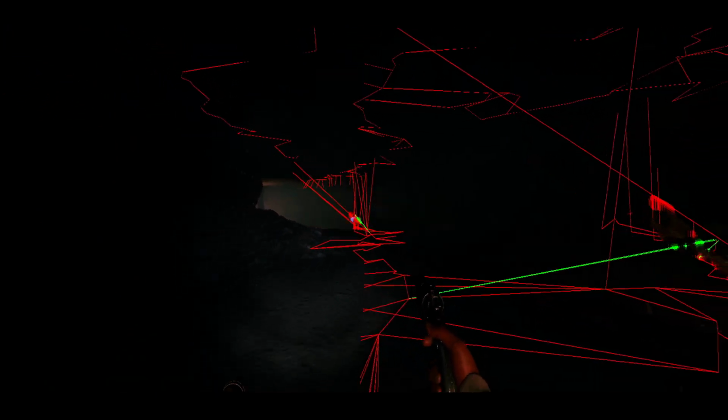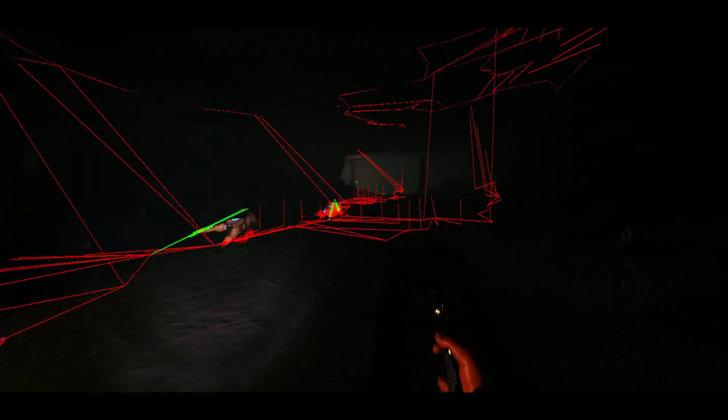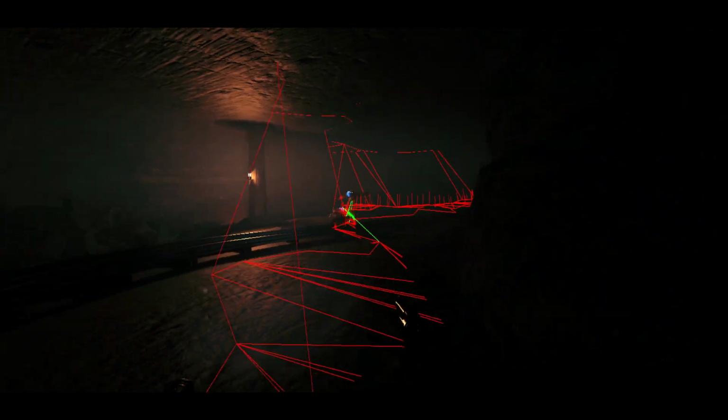Now, mind you, the paths obviously we need to work on. And oh, I forgot that there's a trigger that actually spawns another one. But that'll be it for this week.